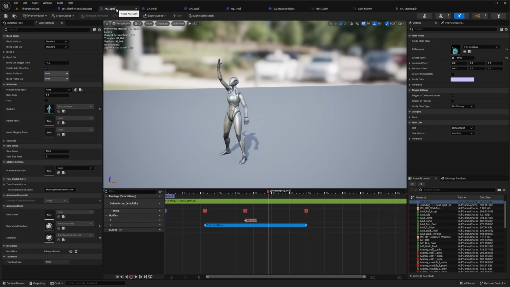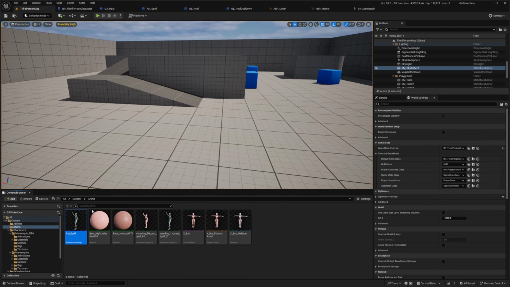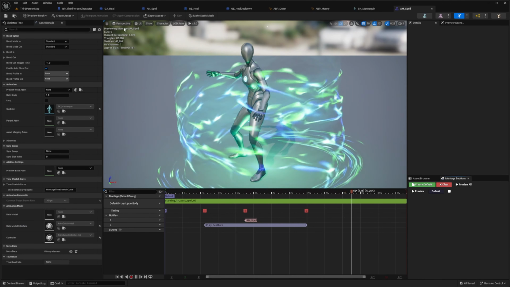And now when I go back to my animation spell, I can change this default group from default slot to the slot name upper body like so. And it's going to T-pose at first, but if I just go to where this file is and close this out and reopen it, you'll see that it works accordingly.